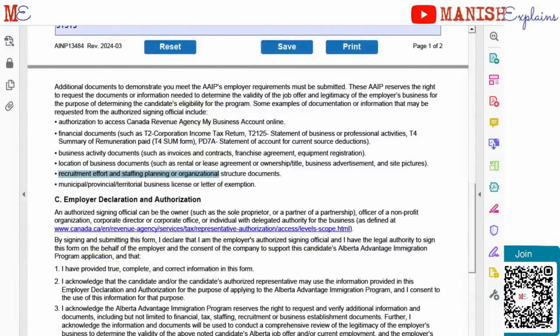Now that kind of documentation could be anything like details of ads posted on the job portals or the interviews that you have taken, and anything which establishes from an employer point of view that they made reasonable efforts to fill that position, and then they are offering you this position only because they were not able to fill it up. Okay, so that, and then any kind of business license or letter of exemptions or any kind of registration documents with the local authorities.